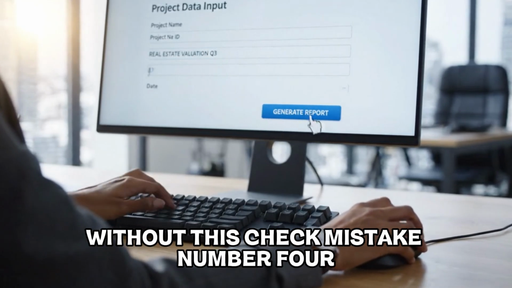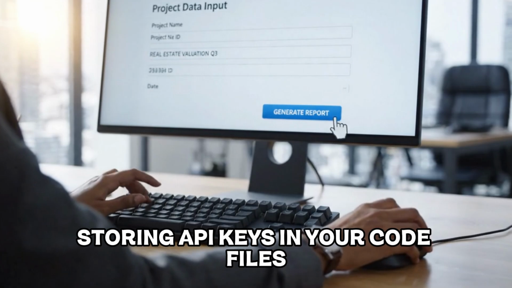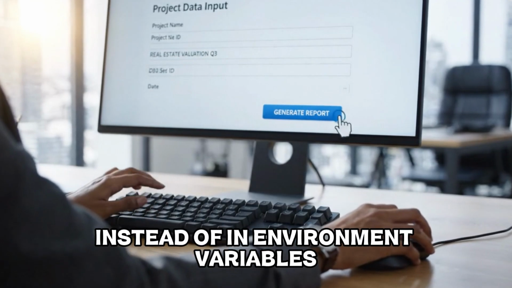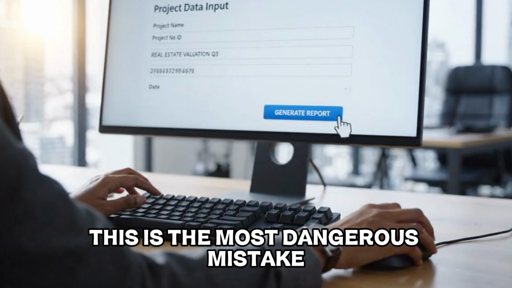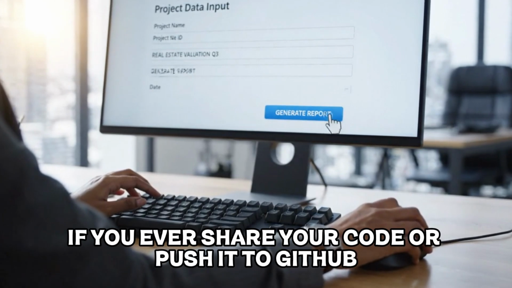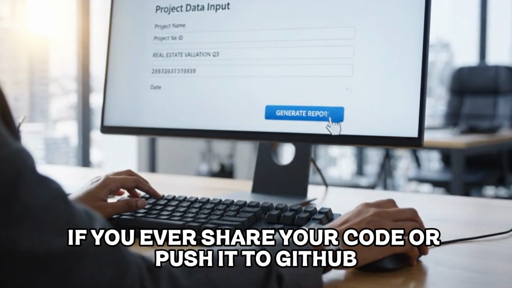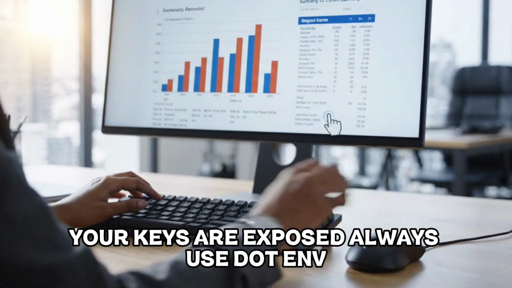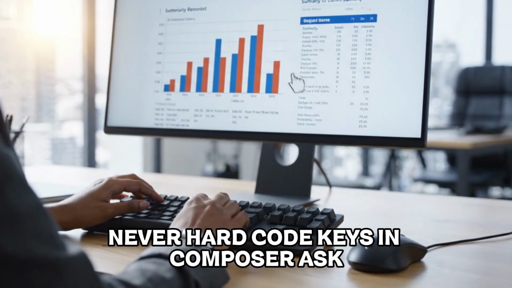Mistake number 4. Storing API keys in your code files instead of in environment variables. This is the most dangerous mistake. If you ever share your code or push it to GitHub, your keys are exposed. Always use .env. Never hardcode keys.